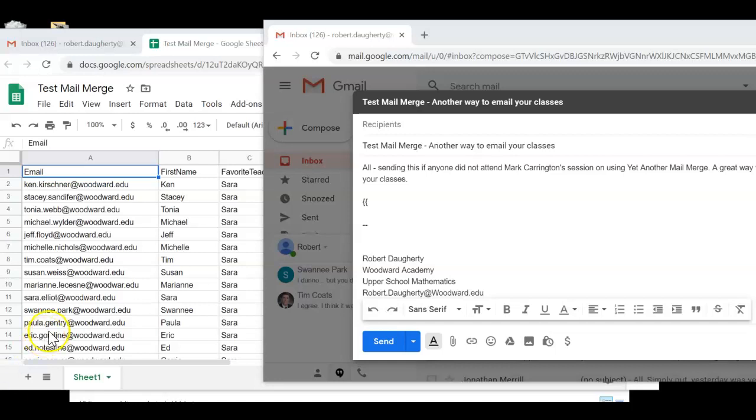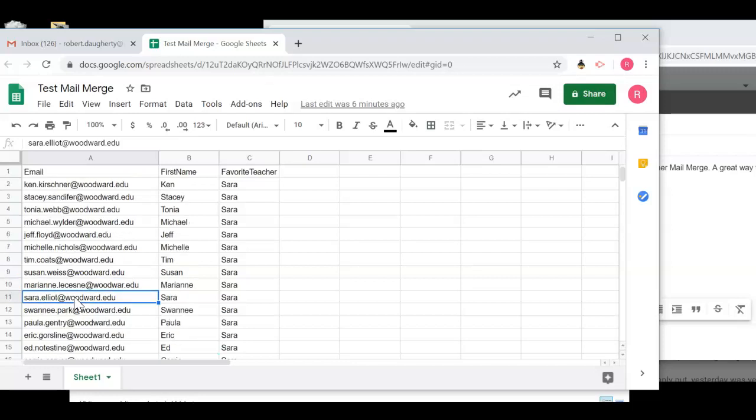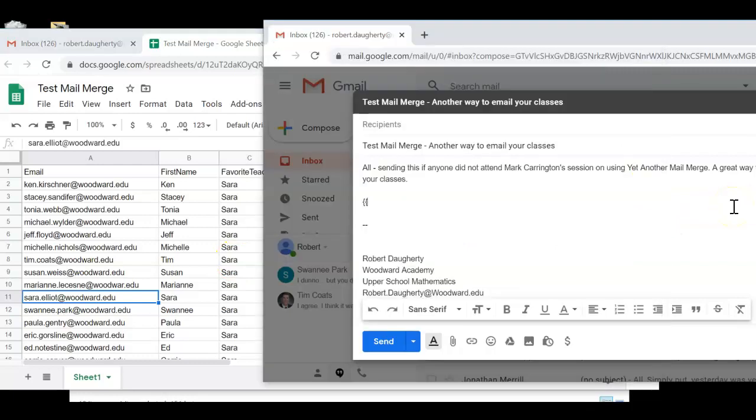So I have a spreadsheet here and it has all of your email addresses. I also put in your first name and your favorite teacher. Then I can email and just make it look personal, first name. This is easy to do and email all your students.